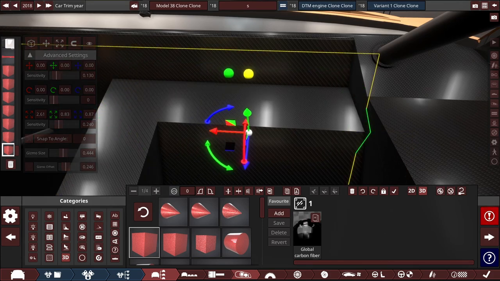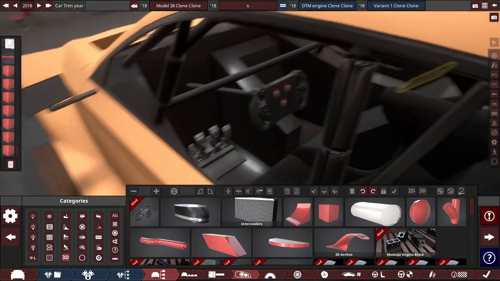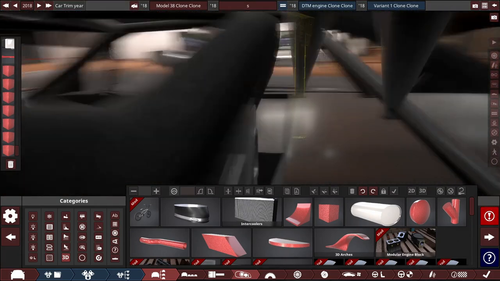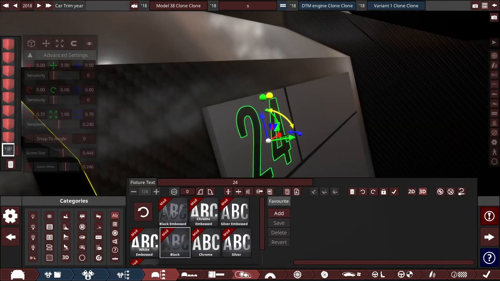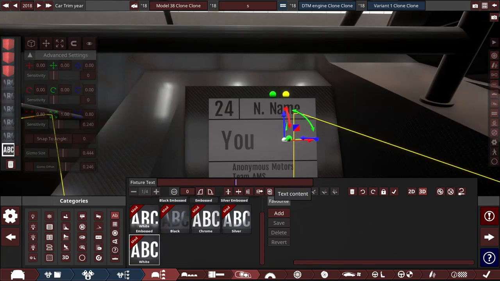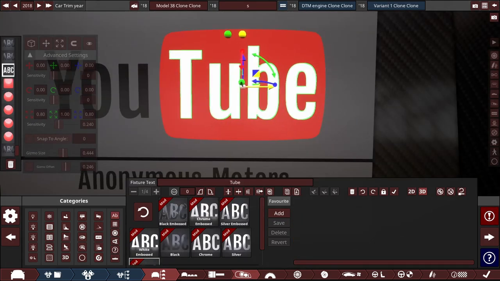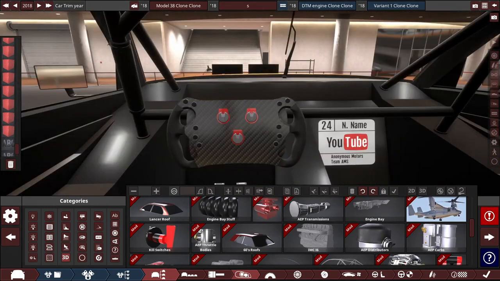Where was I? Right, I'm making a DTM car. The carbon tub for the interior is pretty much done, so I make an ever so slightly self-promotion version of the driver plate these cars all have in the interior. This is all very easy to do using editable text, with the exception of the YouTube logo, which required two different text pieces for spacing, and multiple patches to get the right shape for the red box.